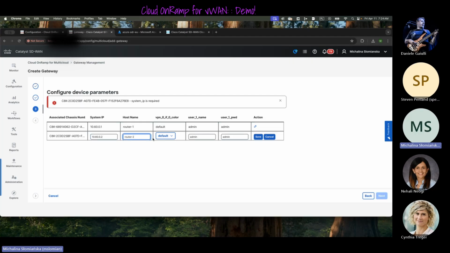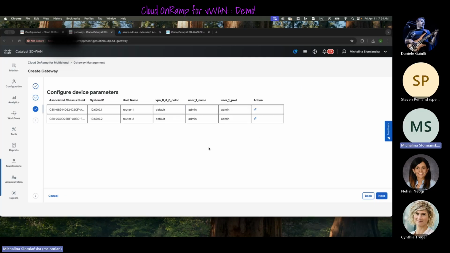I see, Nehali, that you have a raised hand. Tell me what's the question. Yeah, so Mia, the host name over here that you gave router 1 and router 2, and then in the first screen you had a cloud gateway name. I just wanted to make sure, is that cloud gateway name the name for the vHub, right? So the cloud gateway name is a name for the construct of cloud gateway, and cloud gateway can be a vHub with NVA.